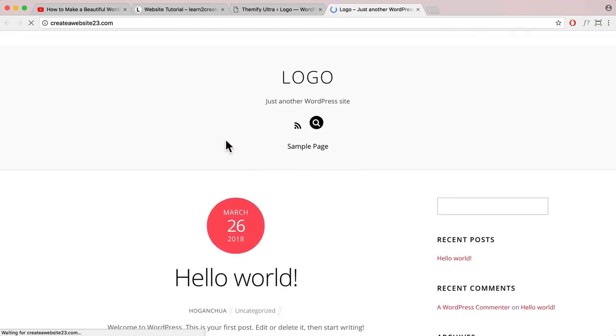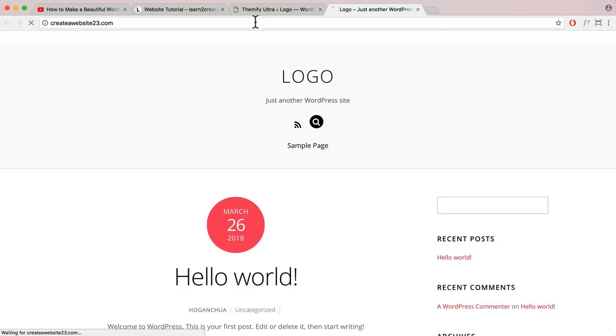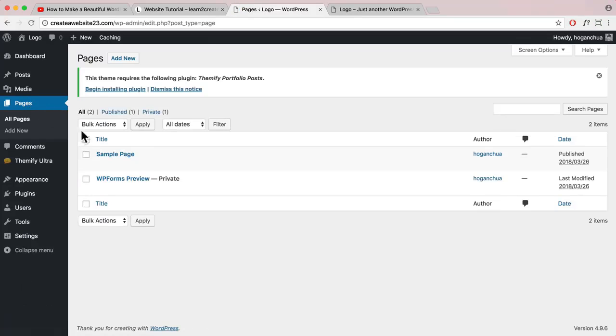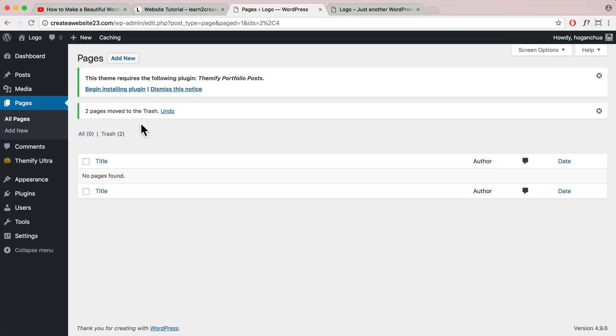Okay, so we're going to basically set up the structure of the website. The first thing you want to do is go back to your dashboard area, and we're going to add in some pages. So you can click on pages here, and these are the sample pages. We're going to select all and just move those to the trash first. Next step is to add new.